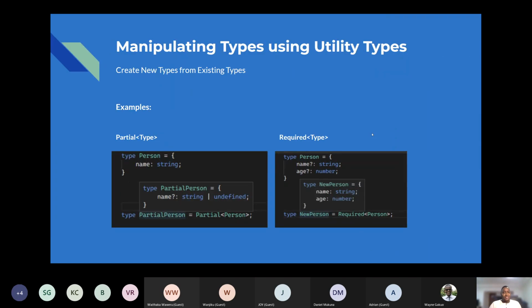Another topic in TypeScript that is usually very close to my heart is what is called type manipulation. What this allows you to do is create types from other types. TypeScript provides what we call utility types, and these allow us to take one type and manipulate it to have a different meaning.